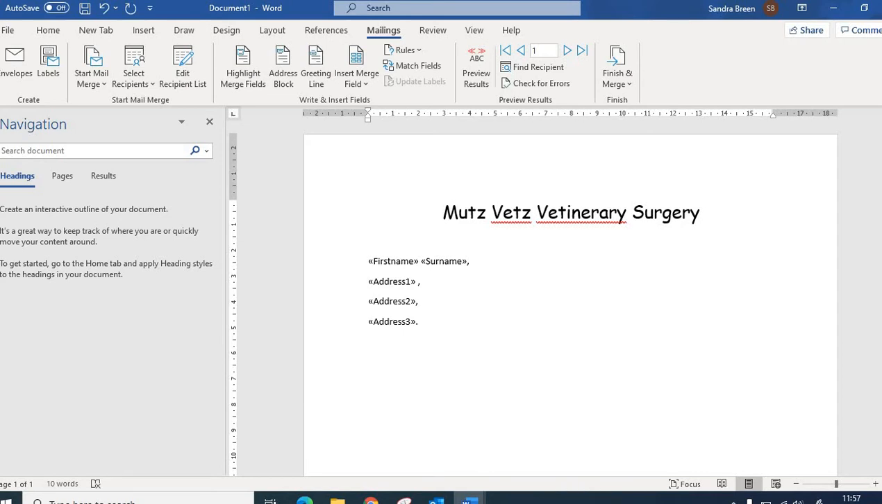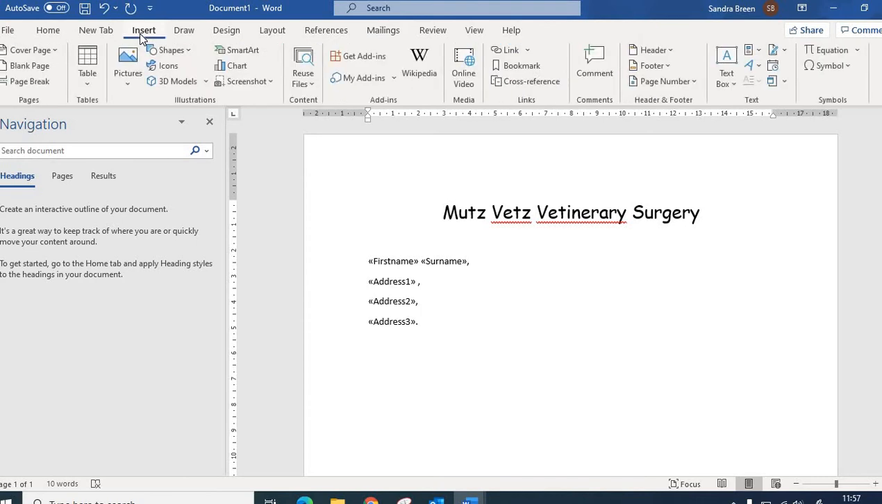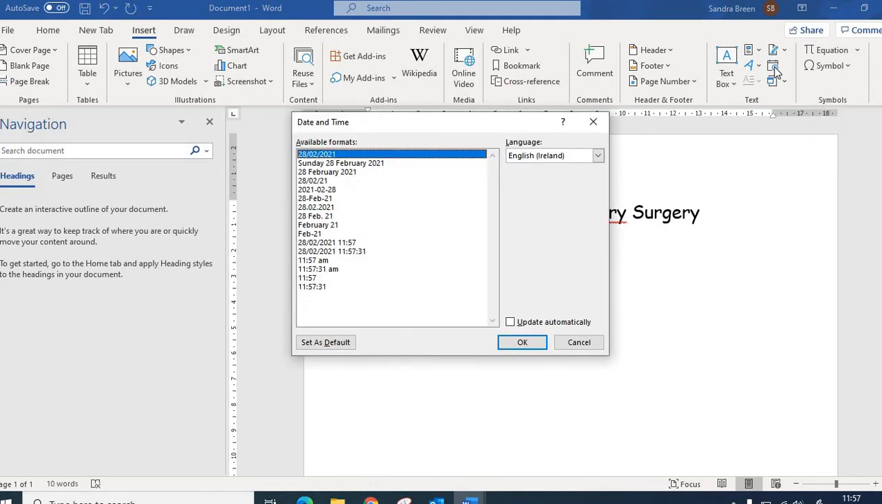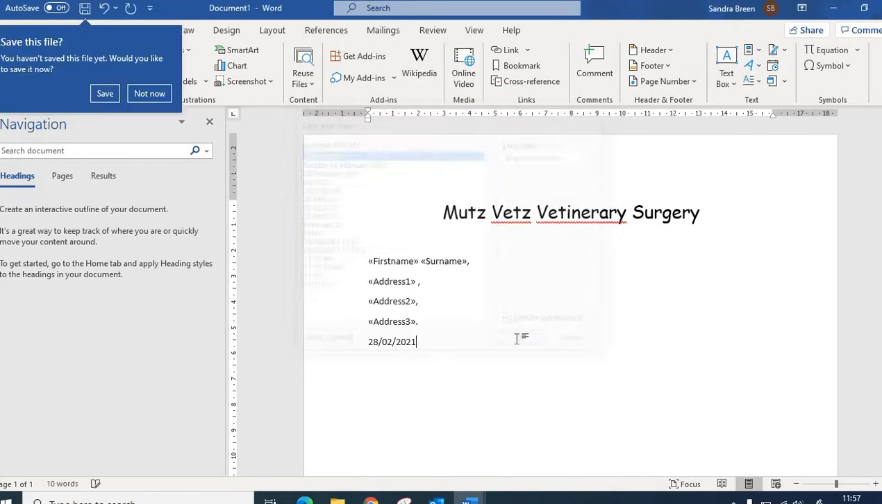Now if I want to put in a date, and I want the date to always be today's date, no matter what date I generate these letters, I click on Insert, and I'm going to insert a field called Date and Time. So we use this special icon here, Insert Date or Time. It asks me which format I want the date to be in, and whether I want it to update automatically. So I'm going to click on Update Automatically and click on OK. It has today's date in it, but it will actually put in a new date every time I generate the letter. So if you do this letter tomorrow, it will have tomorrow's date on it.